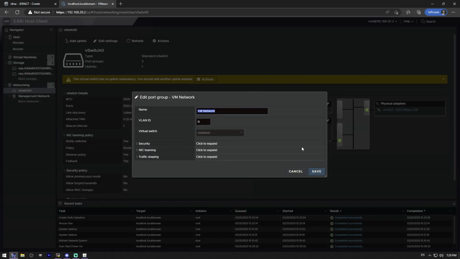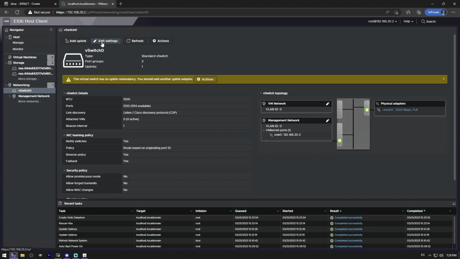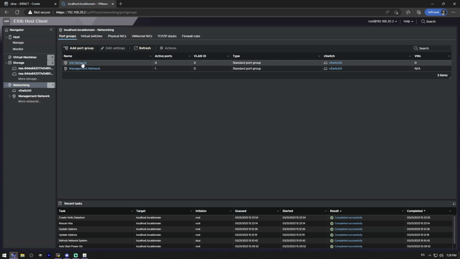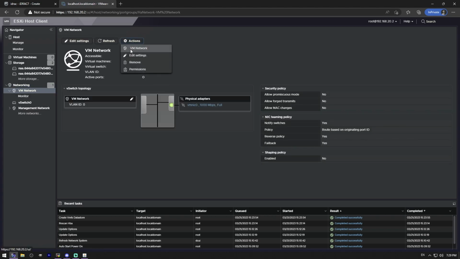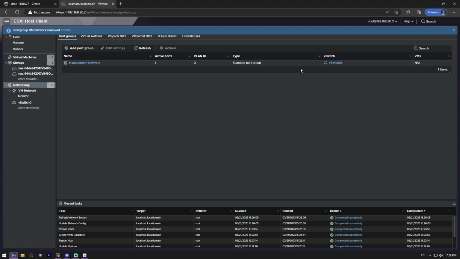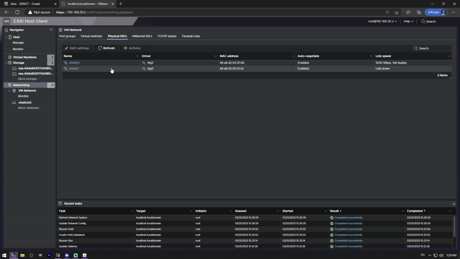This VM network, we can actually get rid of. I believe we'll do that a different way though. Let's go to here. Port groups. Can I delete you from here? Actions. Remove. We don't need that. That's a junk port group that we're not going to use, so we're clearing it out. But what we are going to do is, as you can see, this is linked down. We are going to plug that in real quick. Once I find the cable, just a moment. Now that's plugged in. If I hit refresh, bingo. So what we're going to do here is build another vSwitch using specifically this VMNIC.